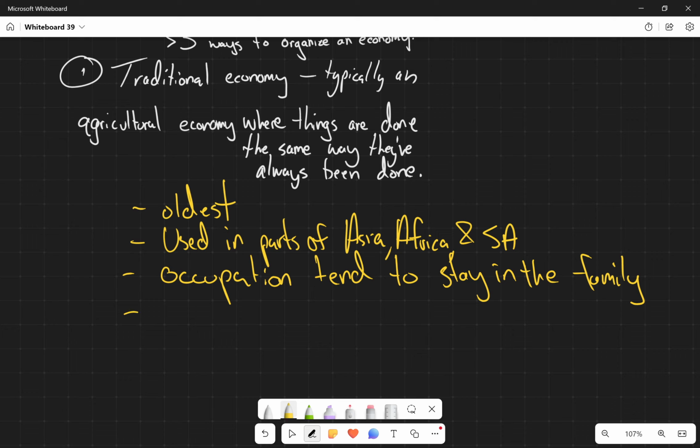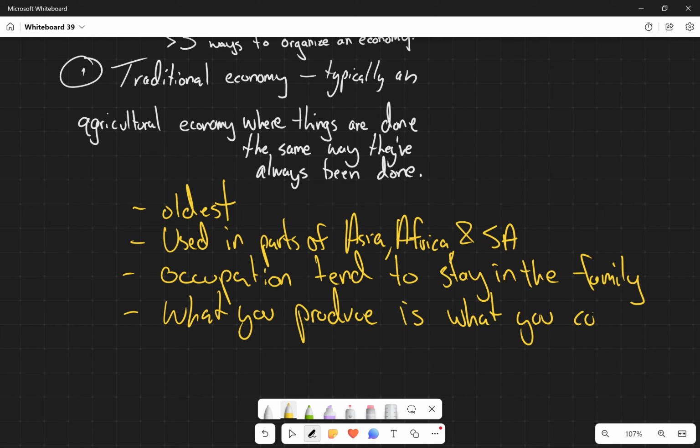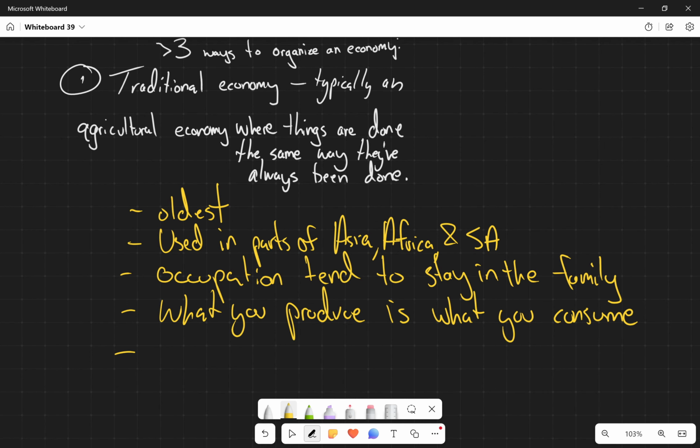You hunt what you eat; what you produce is what you consume. There's very little commerce, right? Very sporadic trading that happens. And as a result, well, perhaps not as a result, but the default result is there is little economic progression or development.